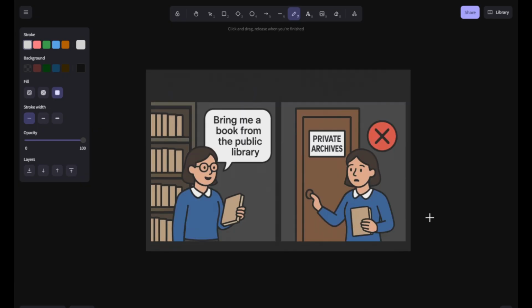Analogy: think of SSRF like tricking a librarian. Normally, you can ask them to bring you a book from the public library, but if they don't check properly, you could tell them, go to the private archives in the basement and bring me the confidential files. And because they trust your request, they do it. That's SSRF in a nutshell.